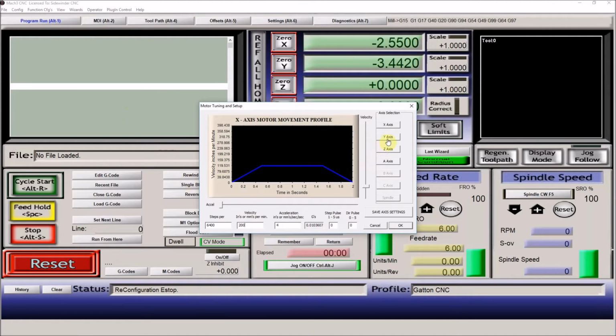One thing about this, you don't want to move on to the y-axis until you've saved those settings, because for each one you have to save them. If you don't click the save axis setting button and go on to the y, it'll revert back to the original numbers that were in there. So we're going to hit save axis setting. Now we'll move on to the y.